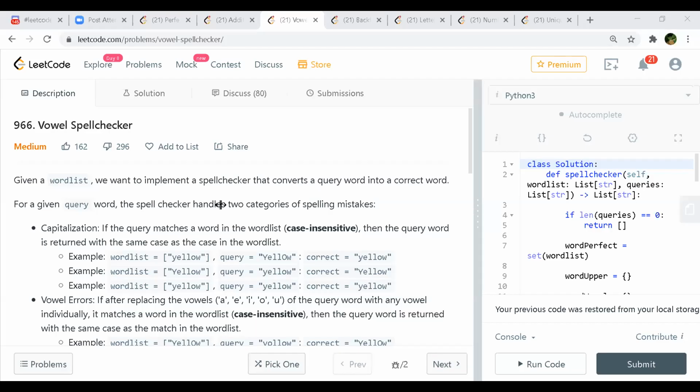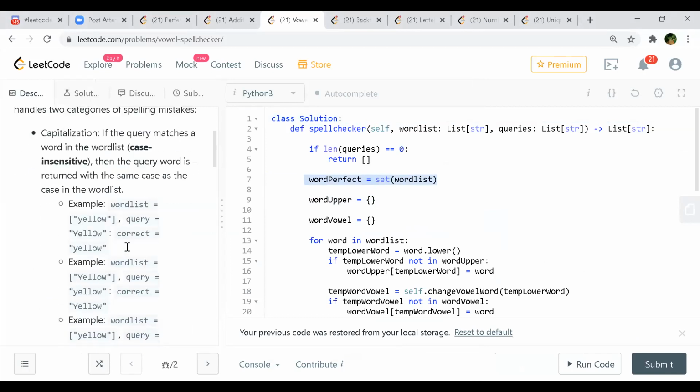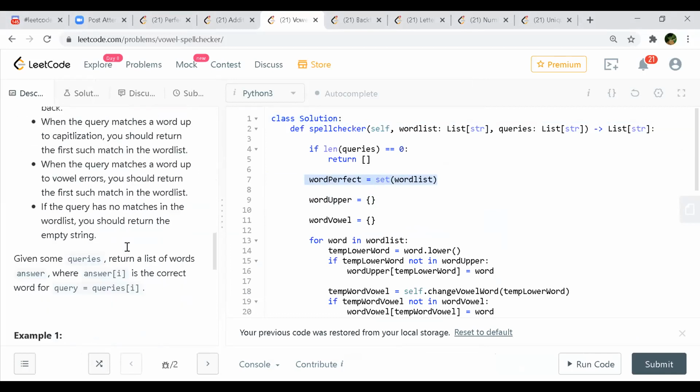Someone was saying they're using some BFS and all. Okay, so I'm just using two dictionaries, because two errors are there: case sensitive and vowel. So two dictionaries I'm having. First of all, I'll create a set of all the words in the word list, the original words, so that the searching time will be O(1).